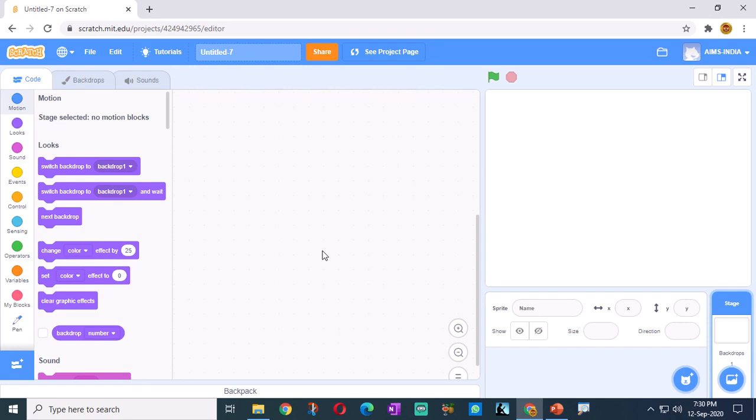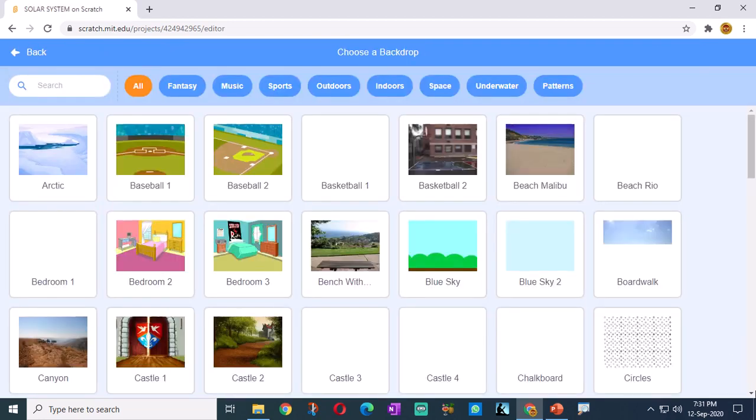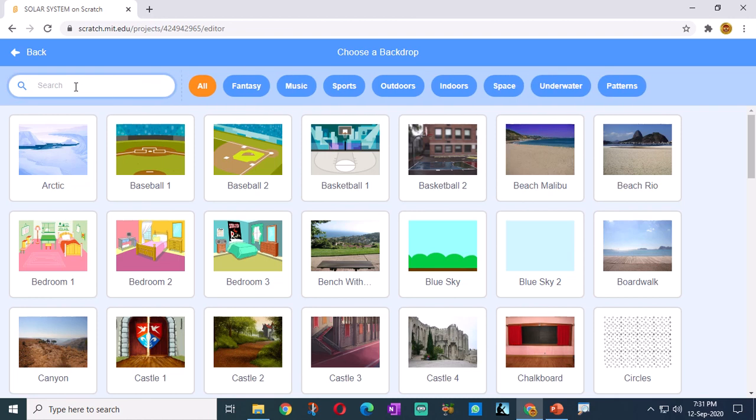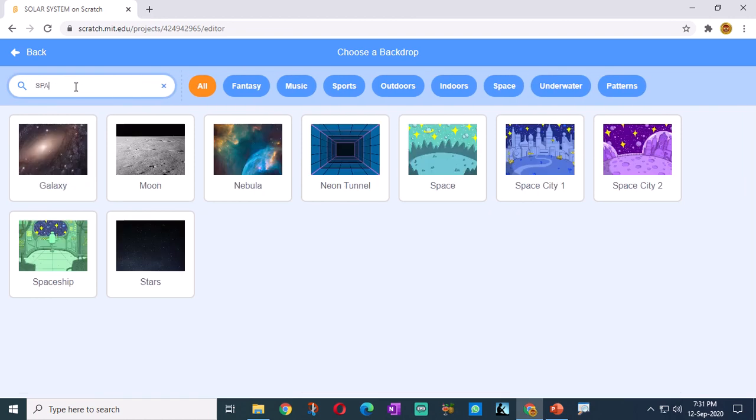So here, children, our project name, I am changing here. Project name, solar system. So I have typed the project name here, solar system. Next, children, choose a backdrop. You have to click on the search symbol. Here, you have to type space.